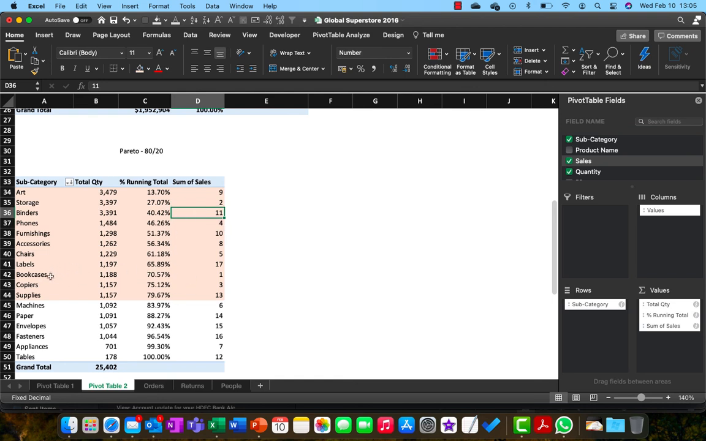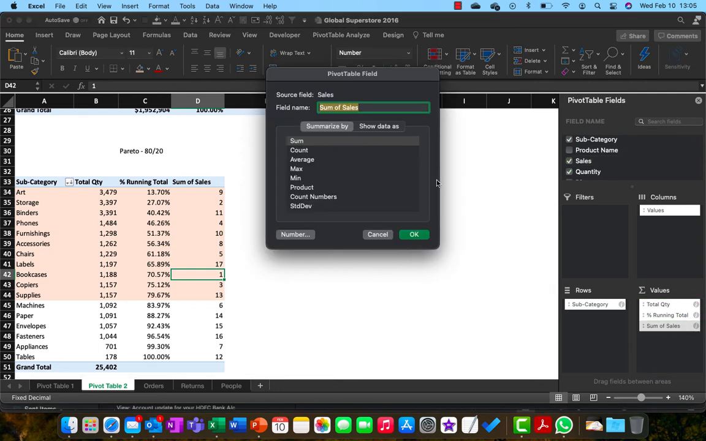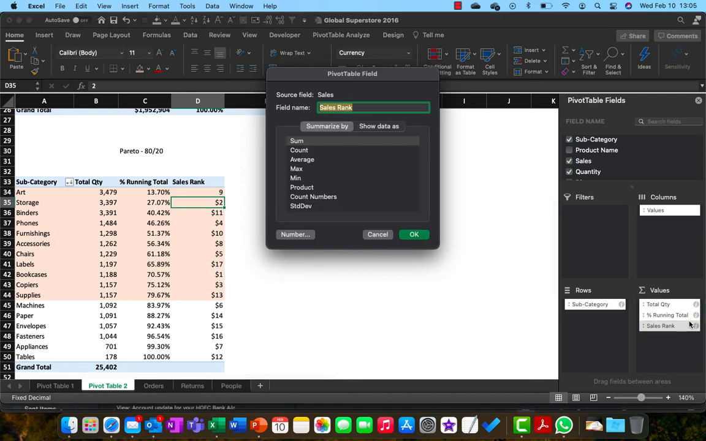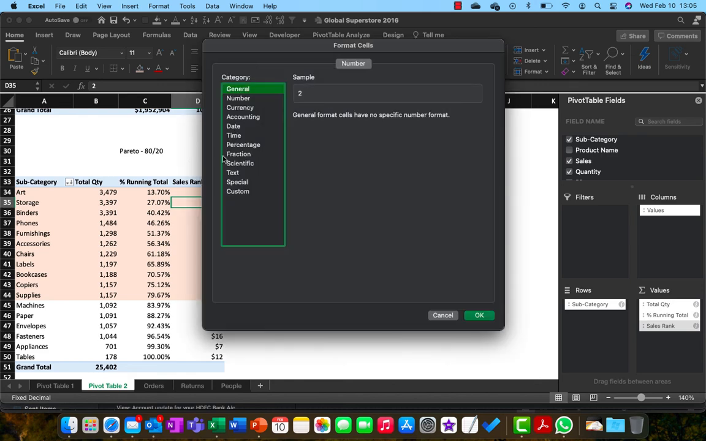Here I can quickly analyze that bookcases may not be my highest selling product in terms of quantity, but when it comes to sales amount, it's at rank 1. So I should name it as a sales rank. Let me do the number formatting here because it's advisable.